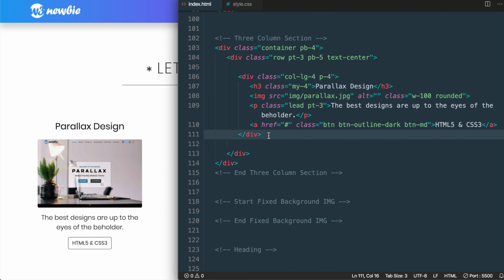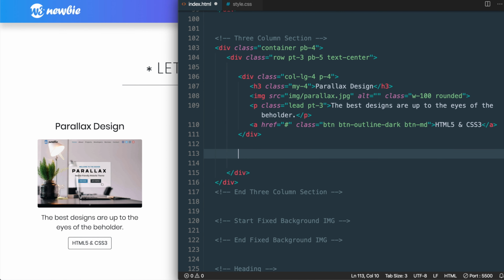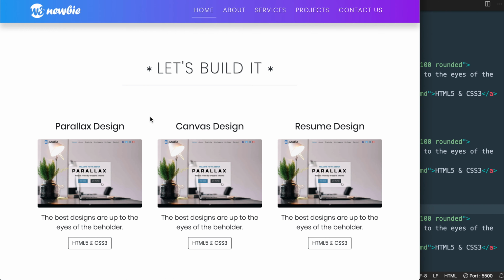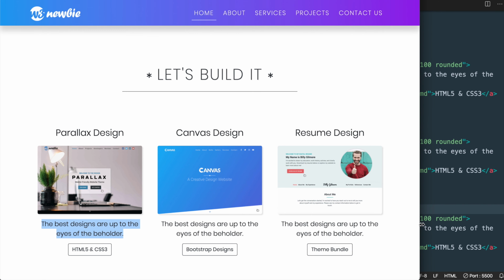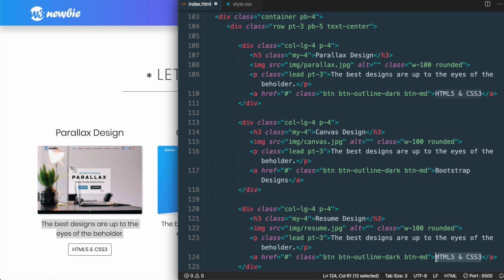So instead of typing out this column completely again with the HTML, I'm going to copy it and paste it in here twice. That way, all we'll need to do is change a little bit of the text and the image files. So let's change this text to the canvas design, then the resume design. Then we'll change the images next. So let's change this to the canvas.jpg file. Then we have the resume.jpg file. And once we have the images set, let's change the buttons to Bootstrap designs for the second one, followed by the theme bundle button for the third column.